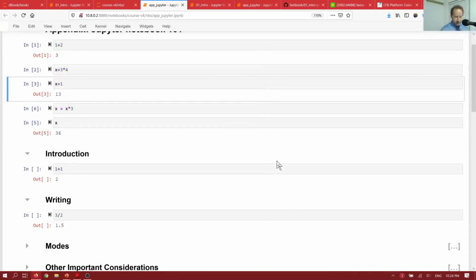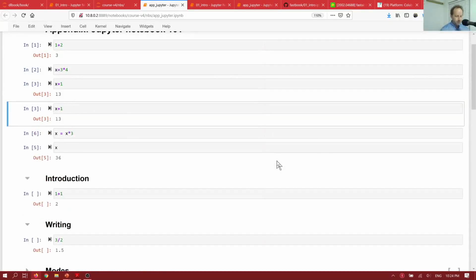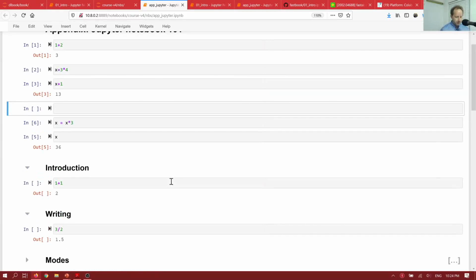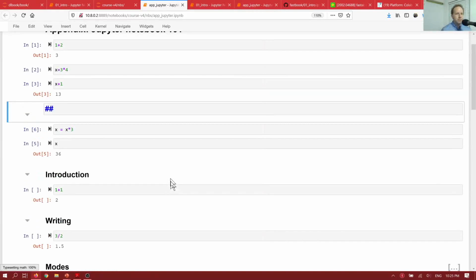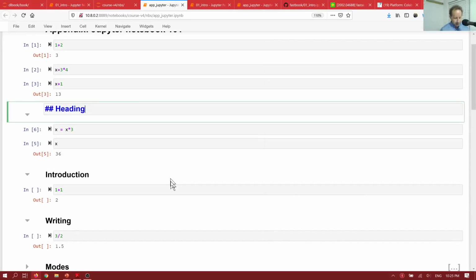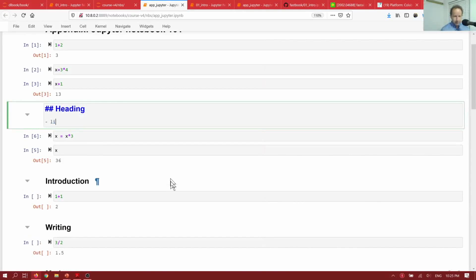So for example, if I hit C to copy and V to paste, then it copies the cell, or X to cut it, A to add a new cell above, and then I can press the various number keys to create a heading. Number 2 will create a heading level 2, and as you can see, I can actually type formatted text, not just code. The formatted text I type is in Markdown.